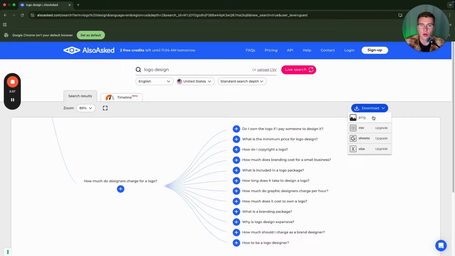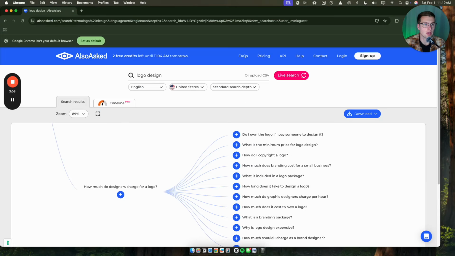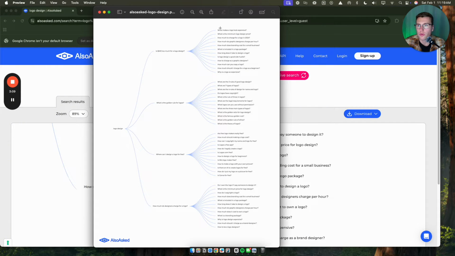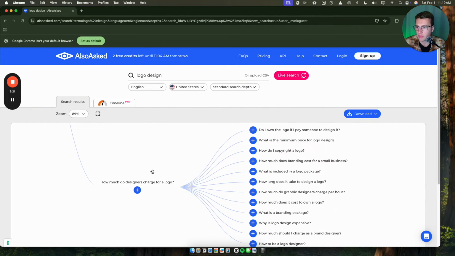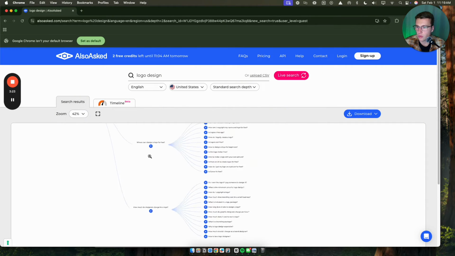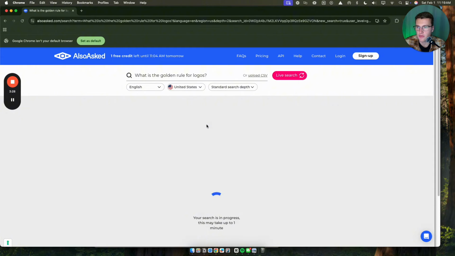So what I would do is you download the PNG, and it'll populate. And what we'll do is, let's say you only like the questions about the golden rule for logos. We're going to copy these. Actually, before we go over, if you liked the one for the golden rule, you can click on that and you can go even deeper and have that be the main question.